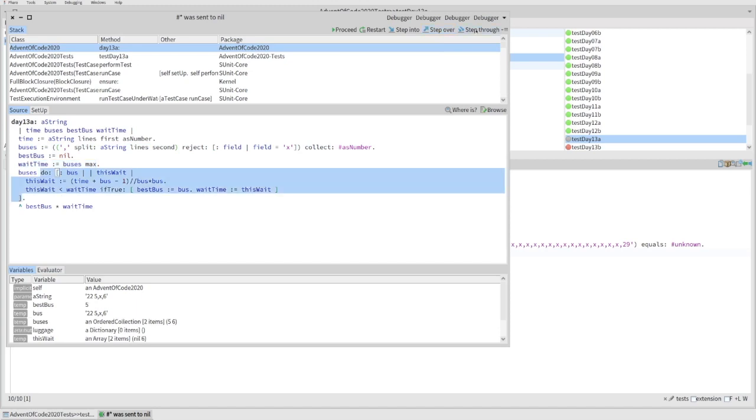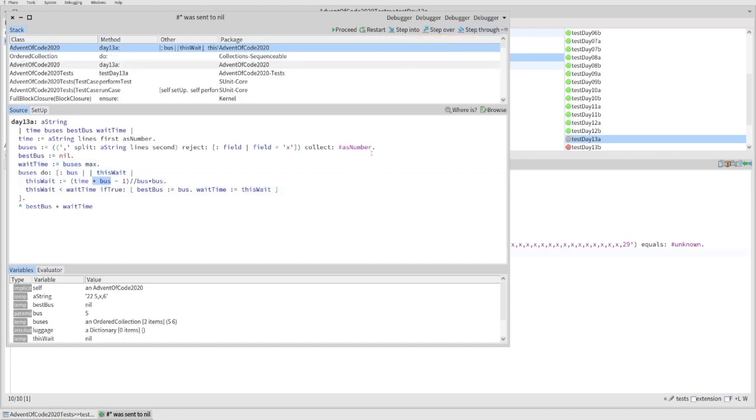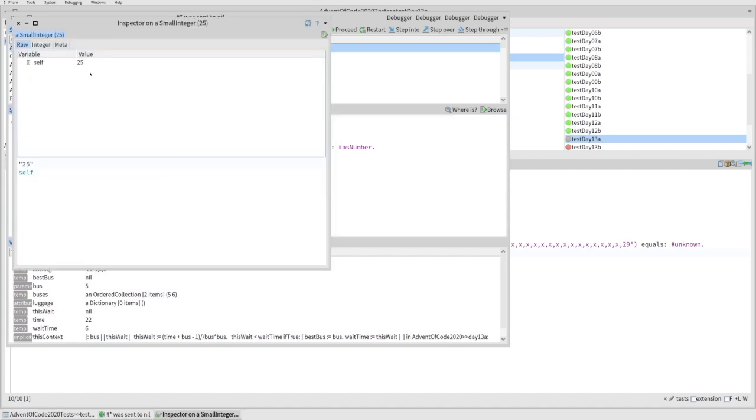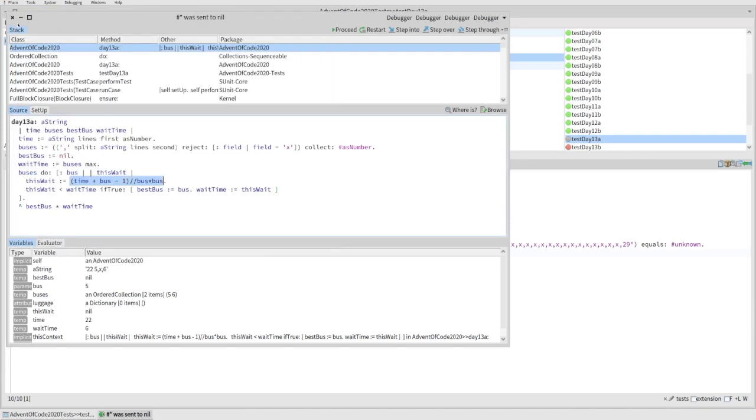Okay, so back to where we were. We're looking for the next bus after time 22. At time 22, the bus is bus 5. So let's just look at this expression, and this expression is 25. So the next number 5 bus that comes along after 22 will come along at 25. Okay, so that's good.